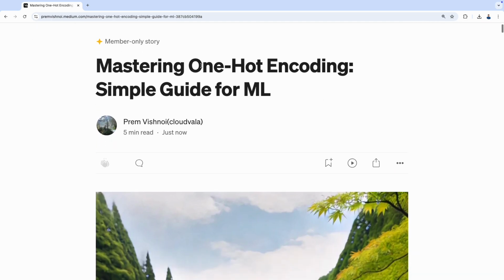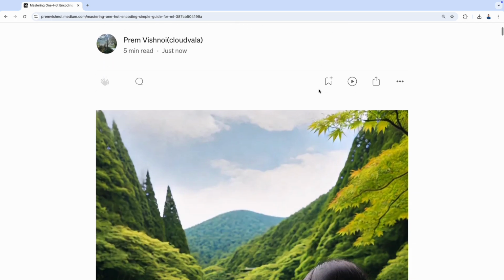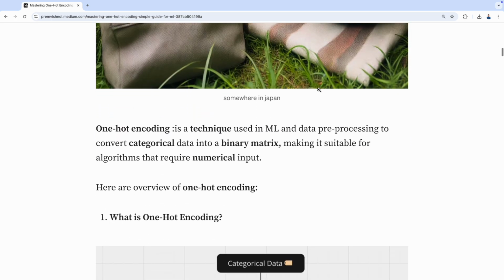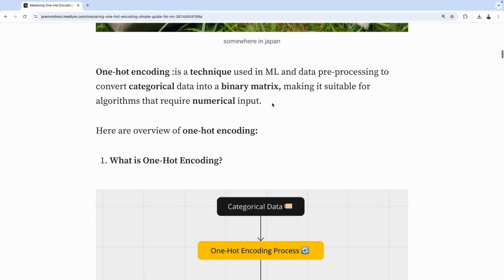But today I'm going to talk about one hot encoding techniques, so let's talk about what is one hot encoding. It's a technique used in machine learning data pre-processing to convert categorical data into binary. So categorical data, when I say I have three categories like iPhone, iPad, and Apple Watch, we are converting those into binary like zero, ones, or true, false, or something like numerical data, right?